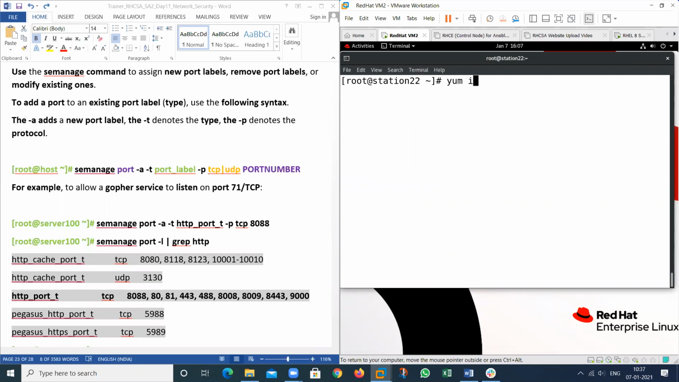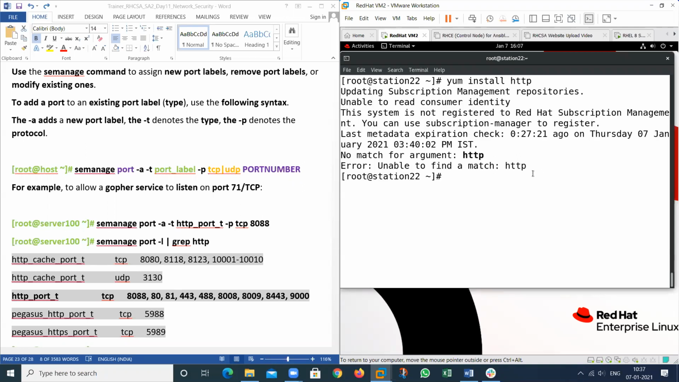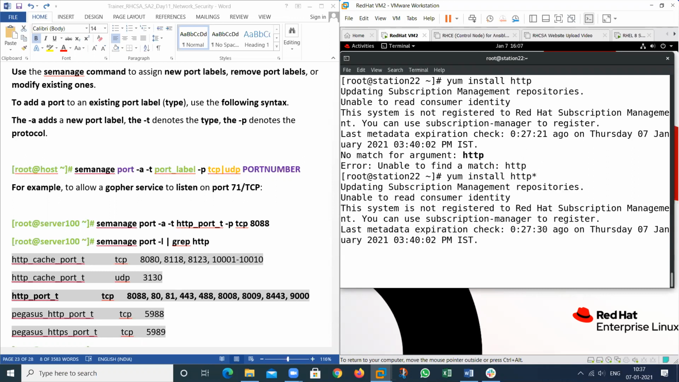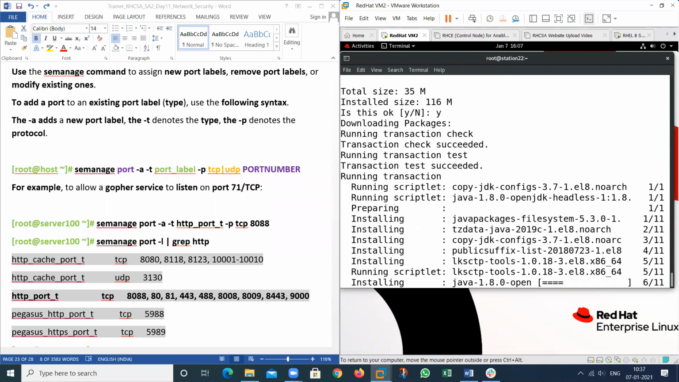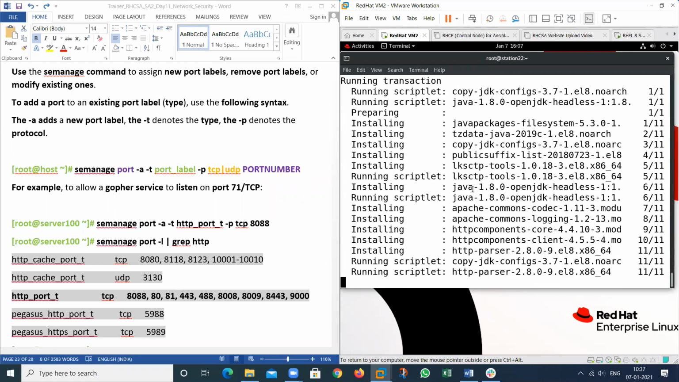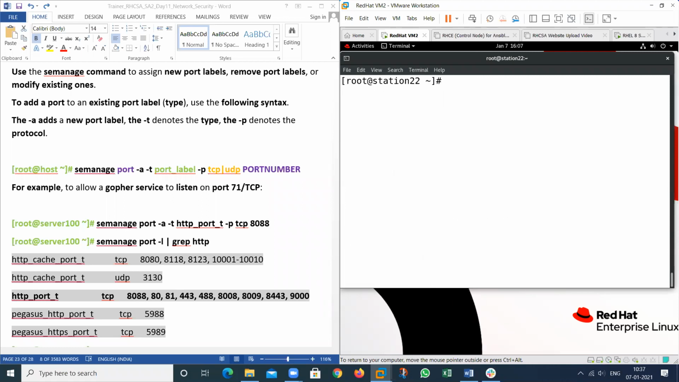So yum install httpd, http star, then yes. This package will be installed in my machine, then systemctl start httpd. So this service will be started.